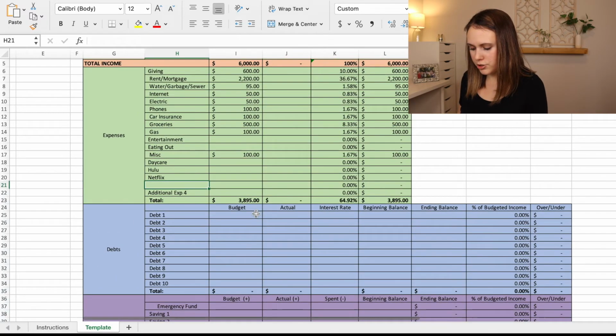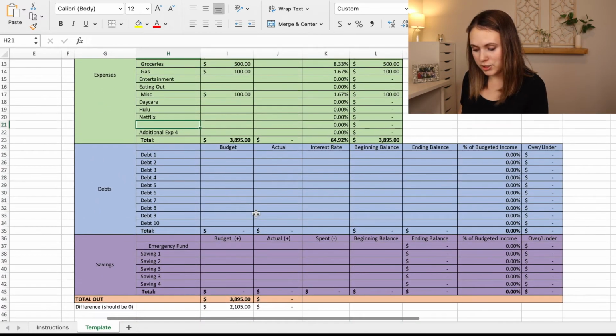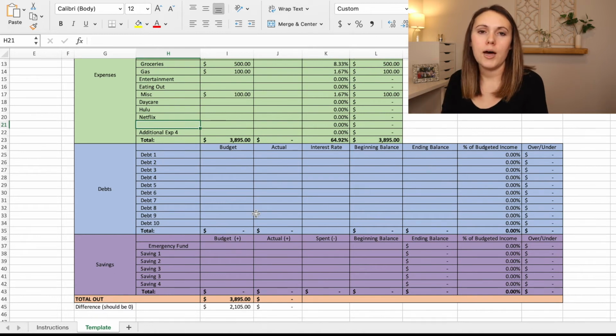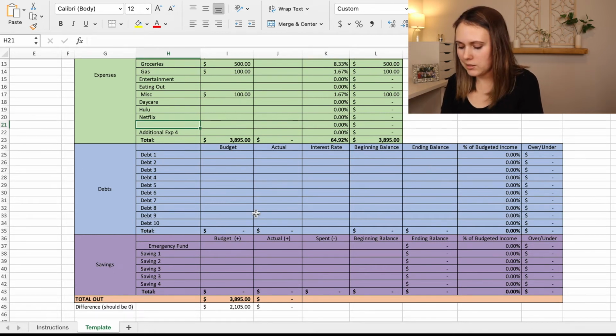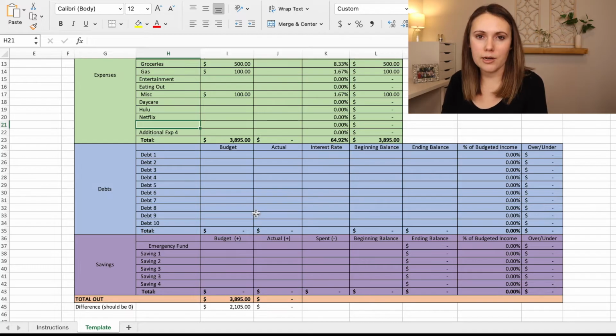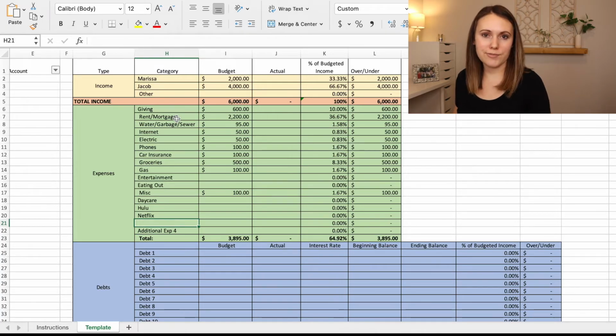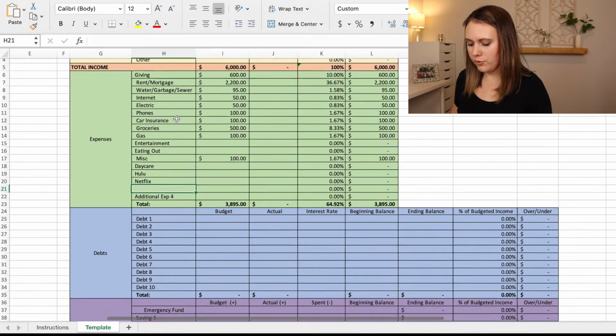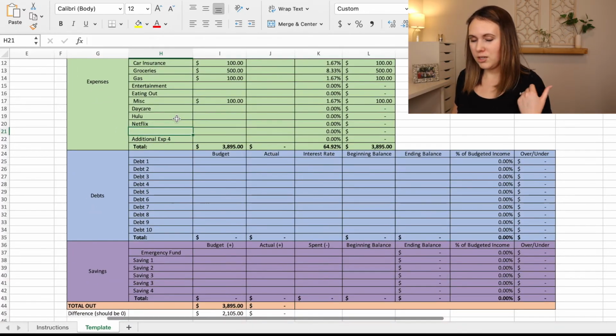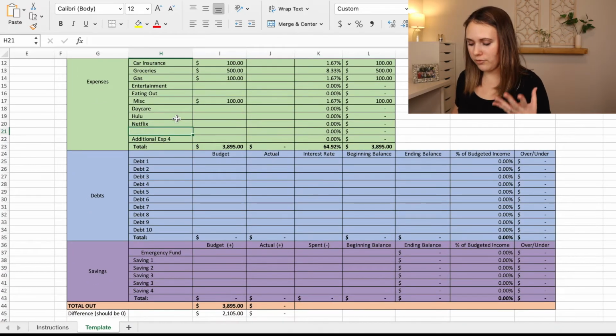The next thing that I want to show you is the debt section. This is where you can record all of your debts that you have that you're working on paying off. I personally like to keep my mortgage up in the expense section because we're not working on paying this off aggressively right now. We're just paying our minimum payment. But if you are working on paying off student loans, you have a car loan, like all of that kind of debt, I would recommend keeping it down here in the debt section.